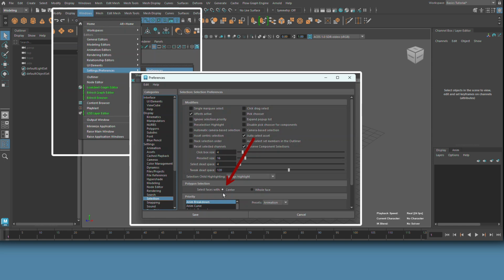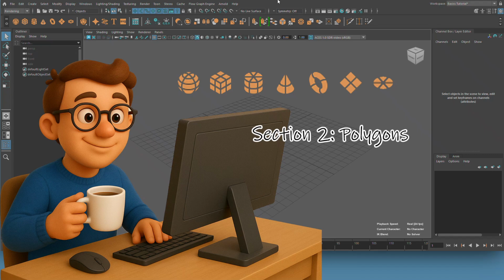This option requires that you use it as a target when selecting a polygon face, making the future face selection process easier. Now that your system should match this guide, let's examine polygons.